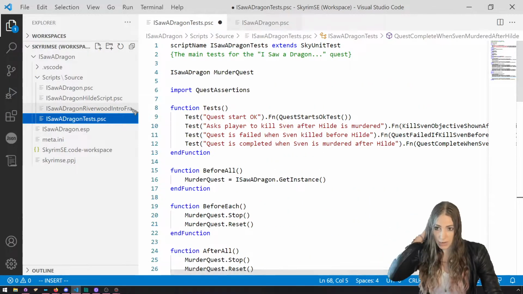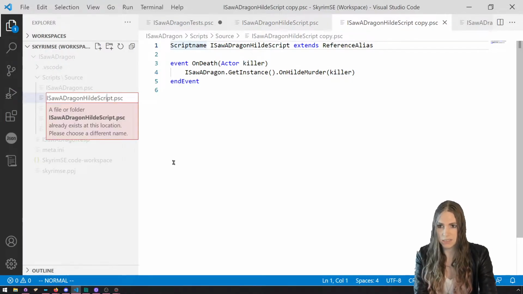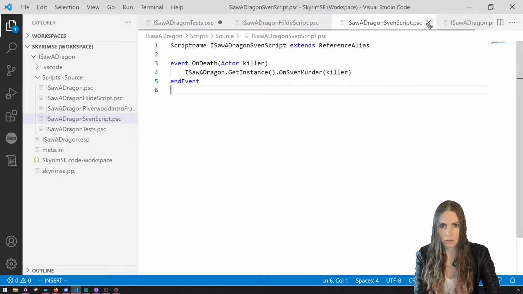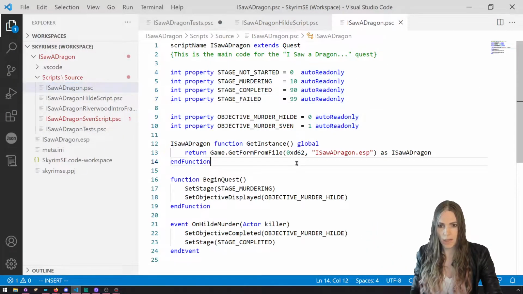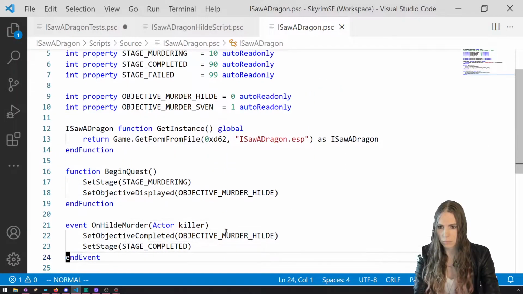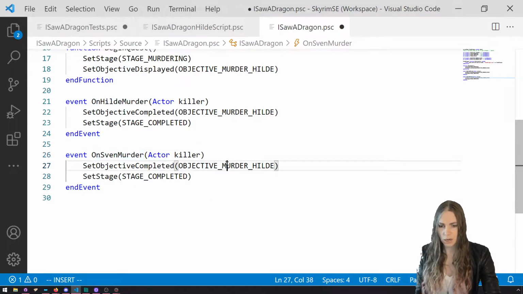So we could actually just go ahead and copy and paste our Hilde script. We'll need to attach it to Sven in CK. But I'm just going to go ahead and make it a Sven script. And it will trigger on Sven murder. And then we're done with it because we're just going to put all of the logic in the main file. So here's on Hilde murder. We'll say on Sven murder. And we'll end up with some extra logic in here.